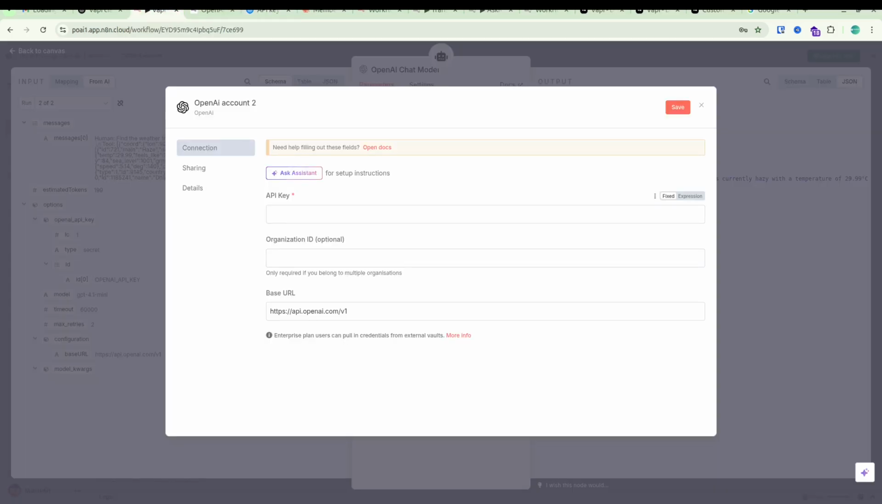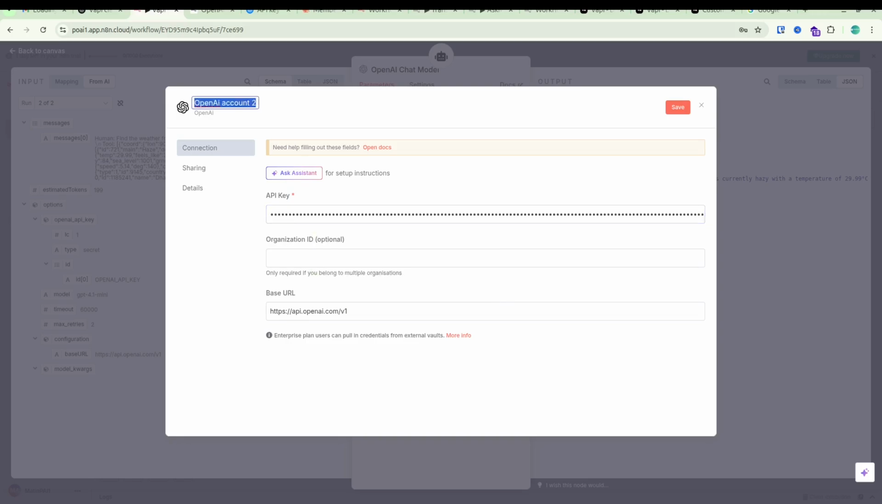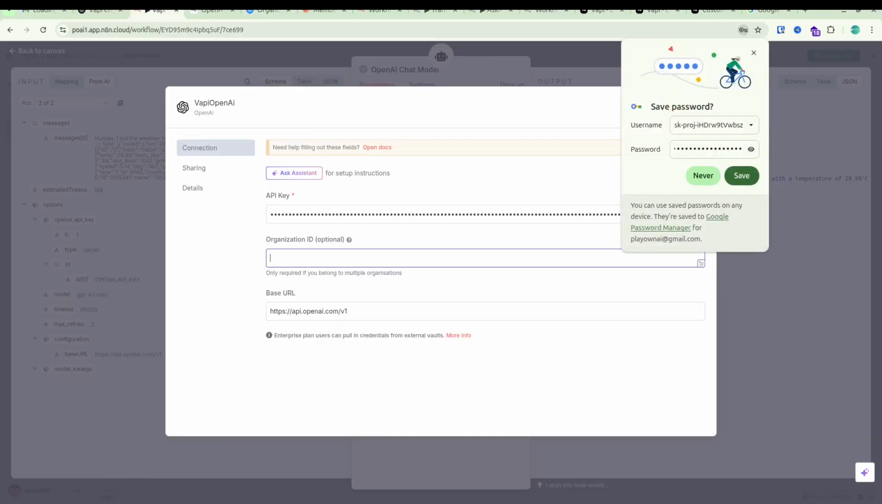Back in N8N, paste the API key into the API key field. Add your organization ID, optional. Leave the base URL as api.openai.com/v1. Click Save. That's it. You're connected to OpenAI.